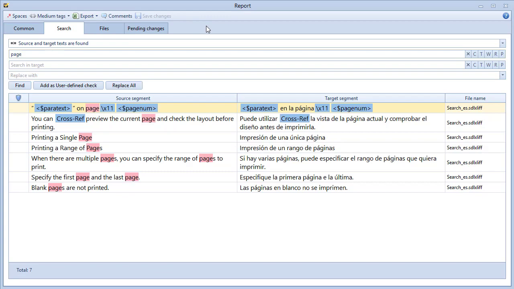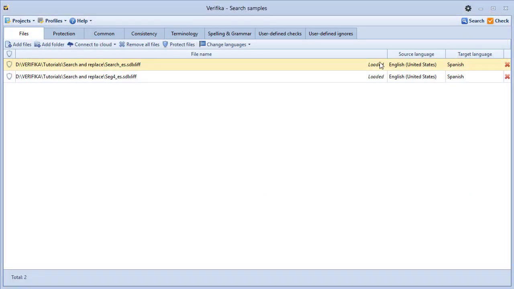That's all for now. Now you know how to use the Search and Replace function in Verifika. Look for more exciting features in the next videos.